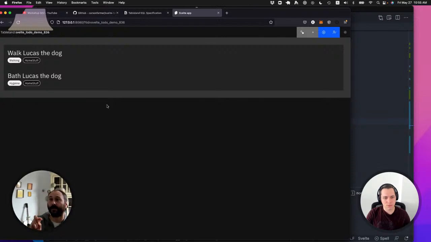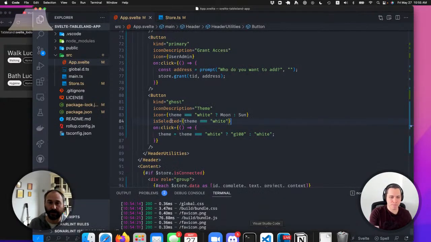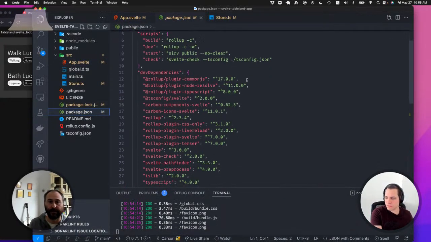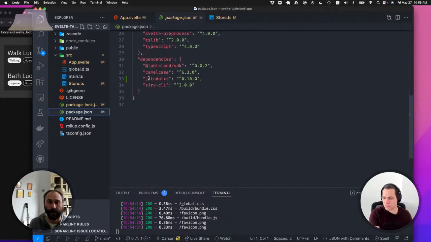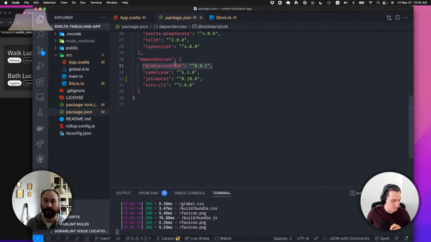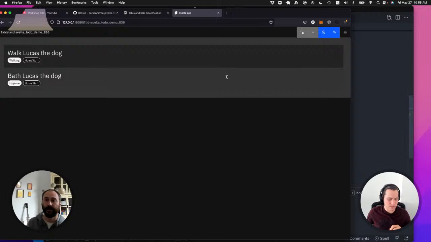We are about to release some updates to the SDK that I think simplify things a little bit, so everybody should keep an eye out for that. Right now, if you look at my package.json file here, we're on Tableland SDK 0002, so it's still pretty early days alpha stuff.